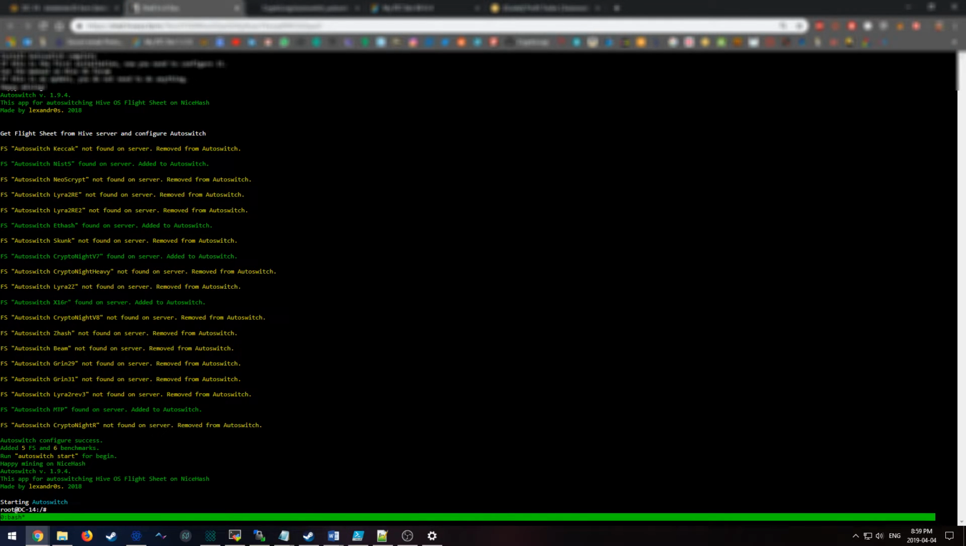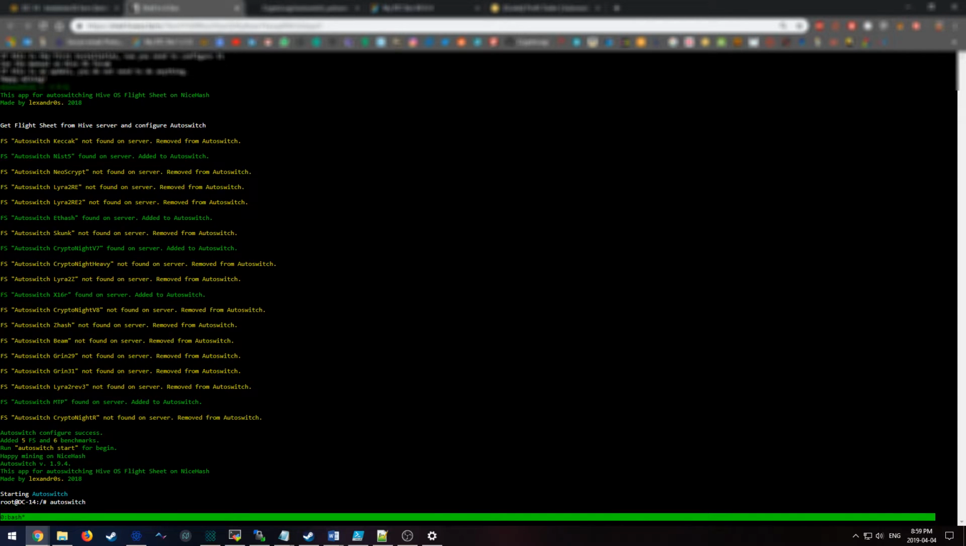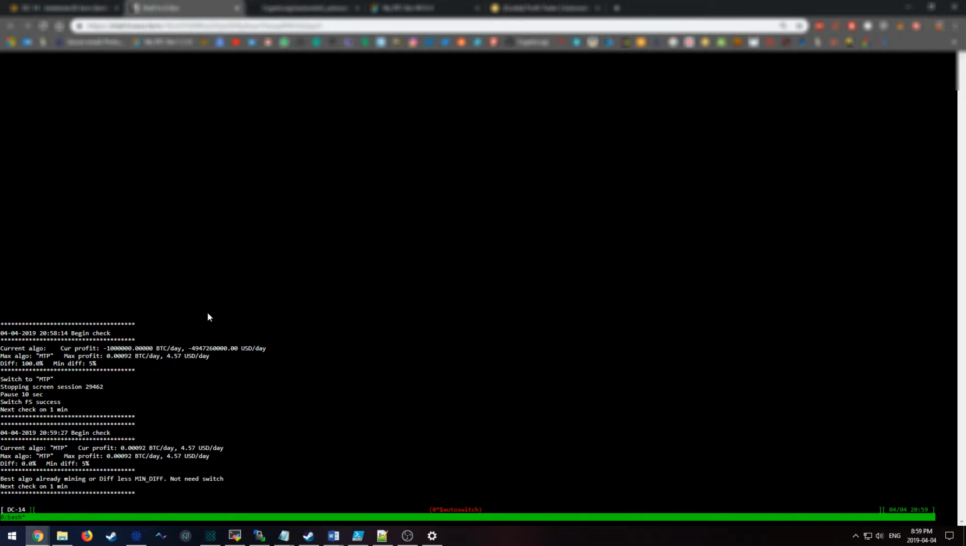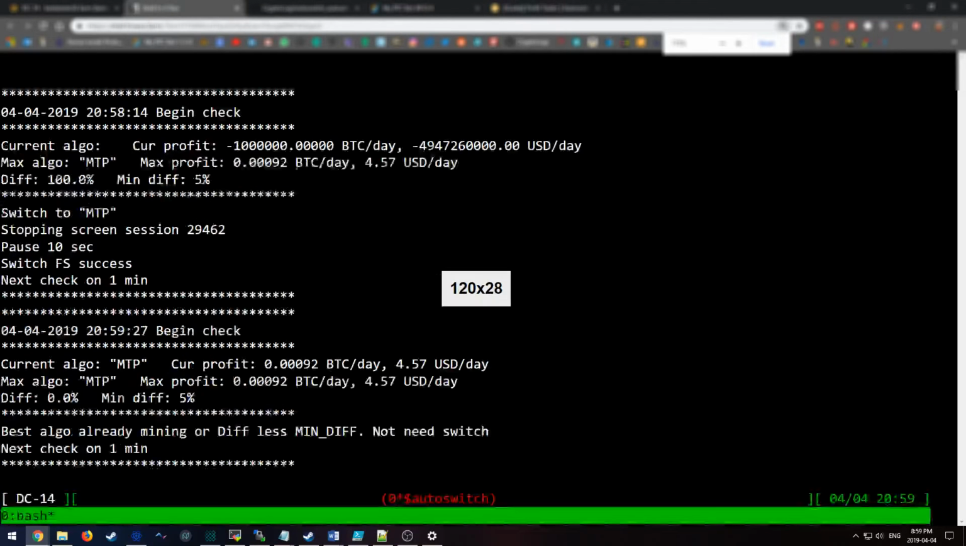You can also type in autoswitch, which will allow you to see what is happening. Let me zoom in. This is what it looks like when the Autoswitch is running. Normally, you can just let it run in the background. You actually don't need to see what it's doing.